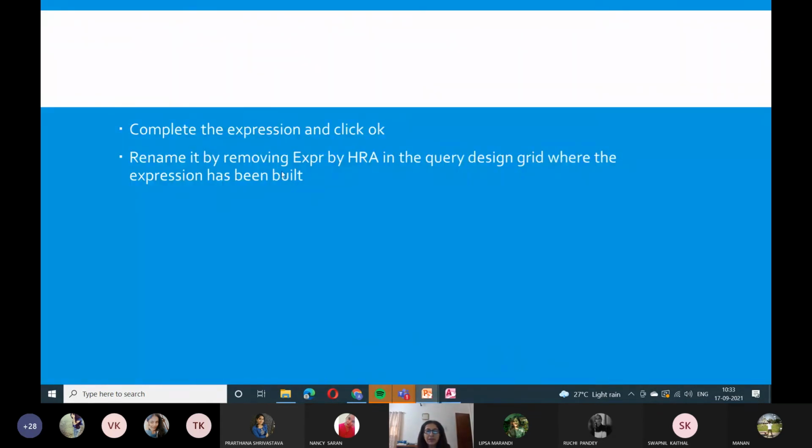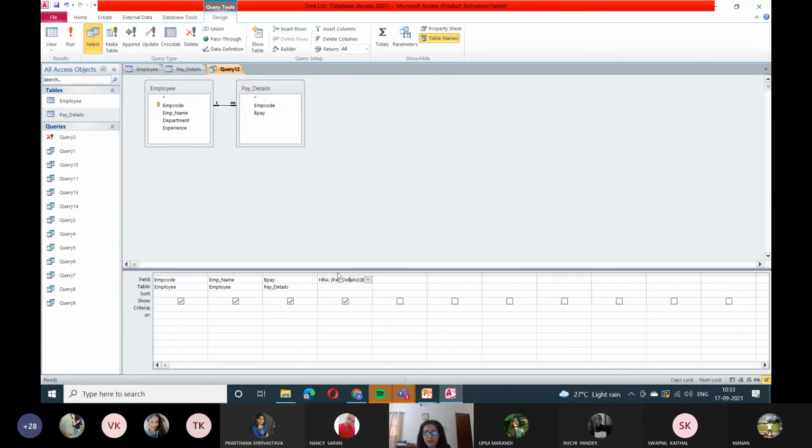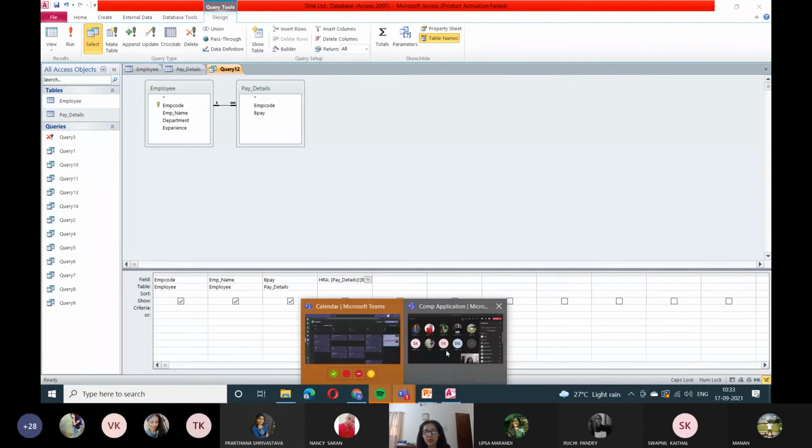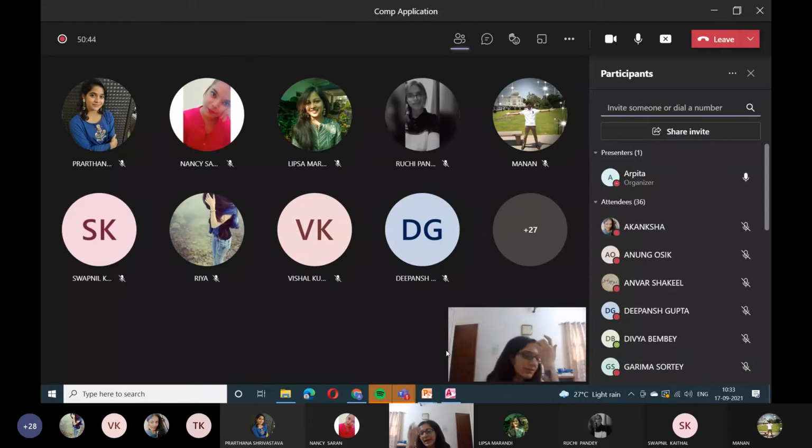Right. So then we complete the expression and click OK. Rename it by removing the expression name, HRA, in the query design grid where the expression has been built. So I'm showing it to you again. You had to write the expression. Now for writing the expression, I had to click on operators. Among the operators, I have a multiply by sign. I'll be clicking on that and then writing 0.40.